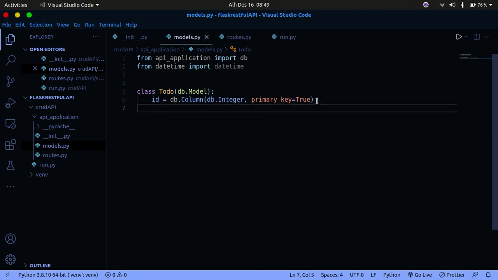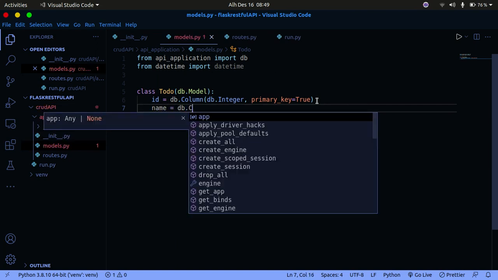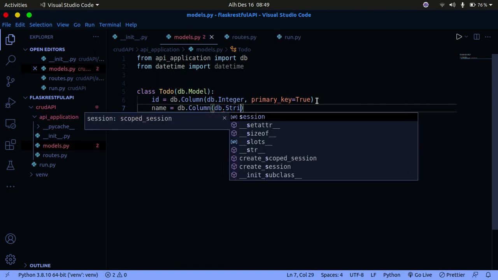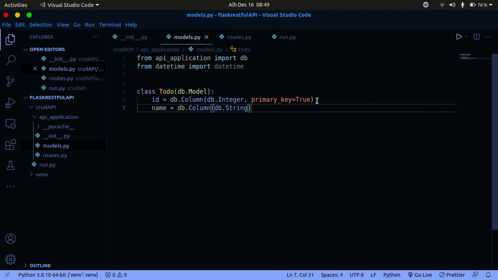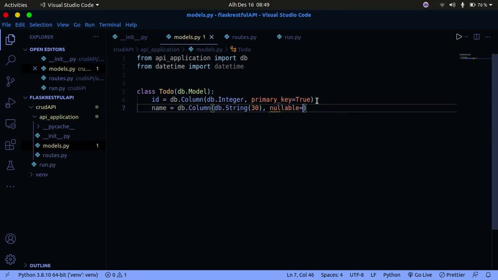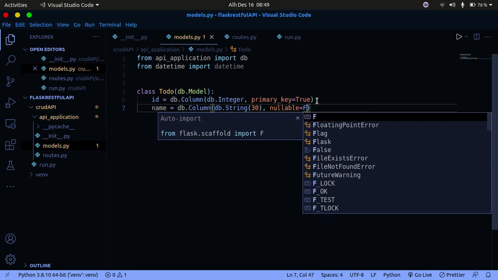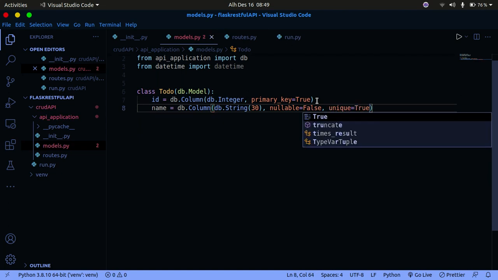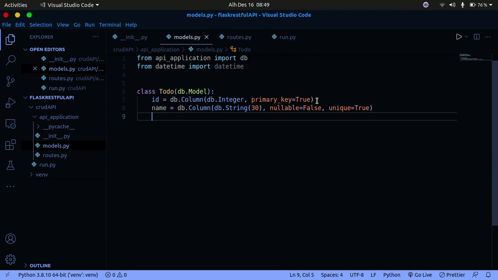Great. And then we can say the name, and the name of our to do is going to be db.column, and then it's going to be db.string. For the string, we specify the size of the string. Let's say the title should not be more than 30 characters. Okay, and then let's say that nullable is false, which means it cannot be null. So false means every to do must have a title, and unique, you have to say unique equals true, just like that. I want every to do to have a unique title.